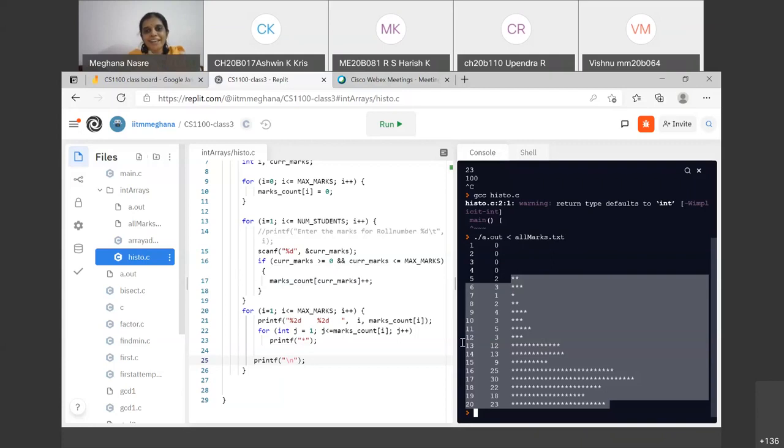Okay, so thank you for pointing it out. In fact, I have this check of if the current marks is greater than or equal to 0, and that is why it was not giving me a seg fault. So thank you to the student who has pointed this out to me.